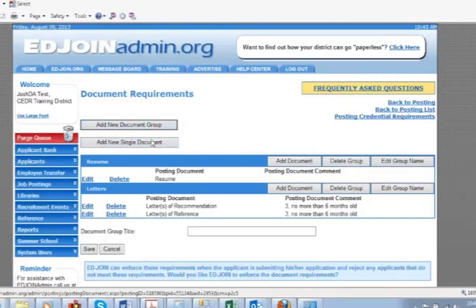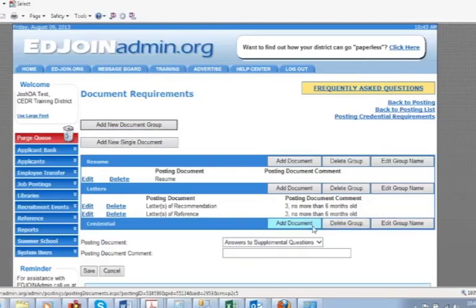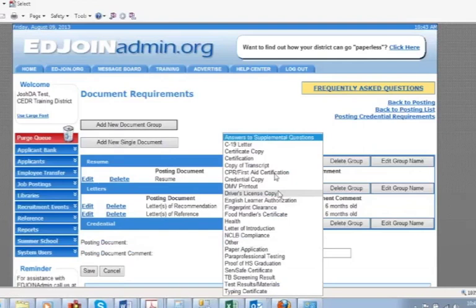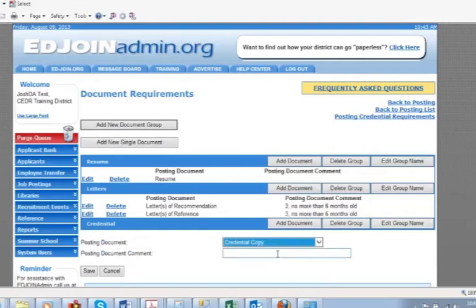And I might want one other thing, and I'd say the credential, again, it helps when you spell right. And now I'm going to look for a credential copy. One thing, if you're asking for a credential copy, it's good to put a note in there that says, please do not use printer-friendly version.